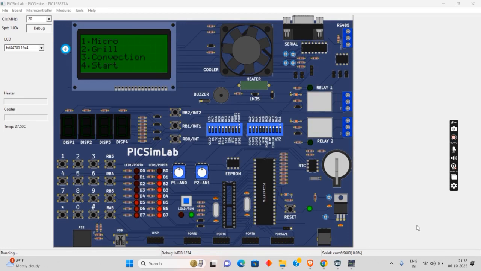Now we'll go for the convection mode. As you can see, there are 16 characters in the LCD display, which is of max length, and there are 4 columns. There is a built-in cooler for the fan, and the temperature will be set according to us. And there are 2 relays which we can operate. The reset button resets the microwave. This is the microcontroller which we are using. It is PIC 16F877A. The EEPROM manages the memory, and it will always be in the run mode.